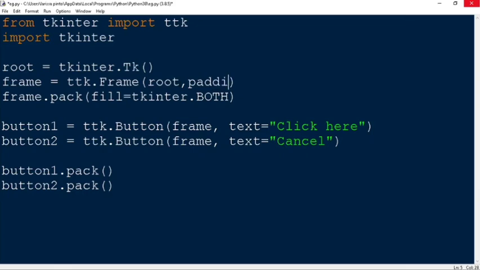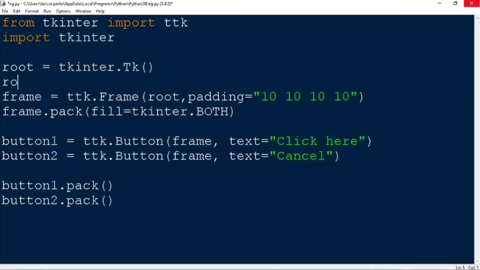So here I can do padding within the frame. This means how much space the frame has from the root window. So there will be a space between the root window and the frame. I have written 10, 10, 10, 10, which means that there will be a space of 10 from the left, right, top and down.